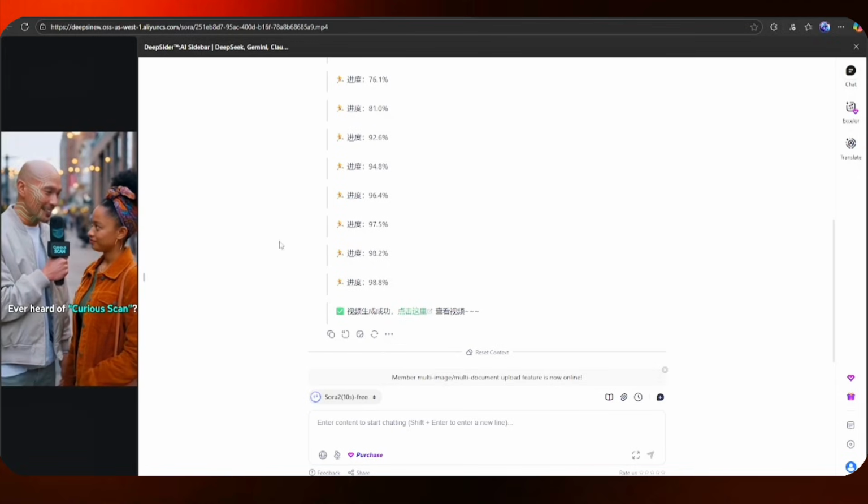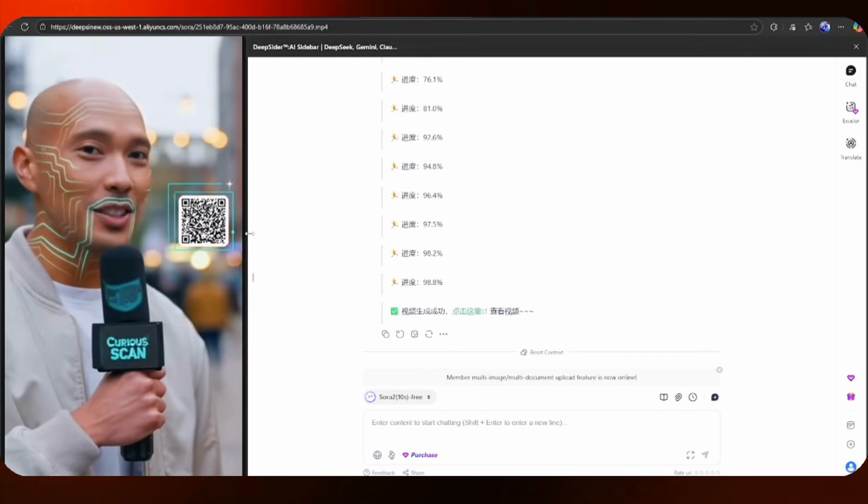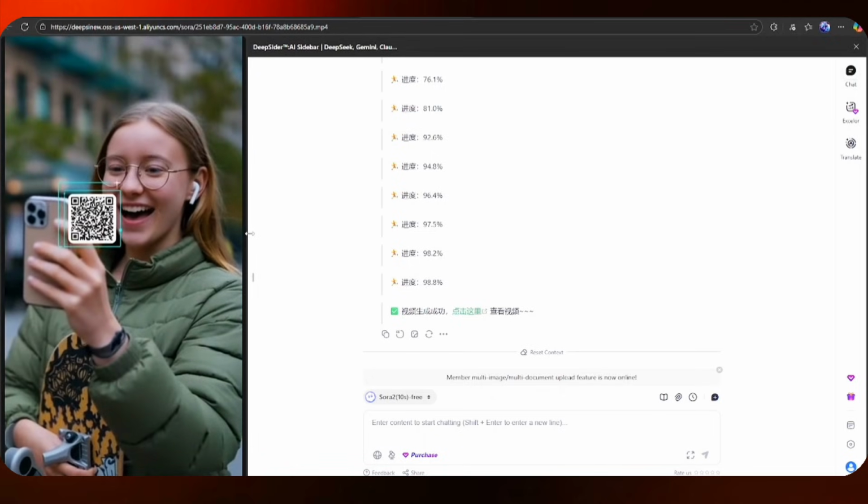Ever heard of Curious Scan? What's it about? Some new subscription? It's a scan that rewards curiosity. You scan, you get surprises. So it's like a mystery reward? Just scan. Whoa, free latte!